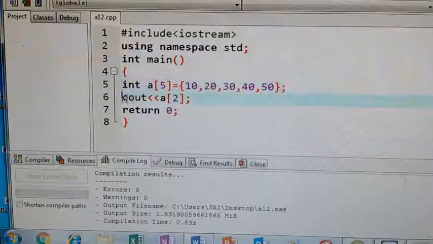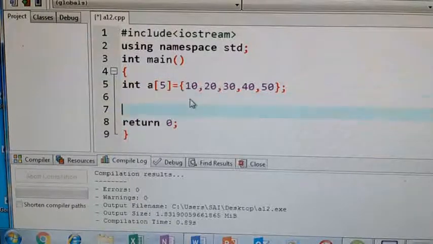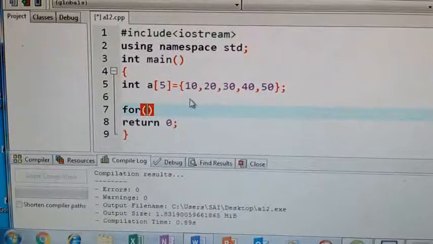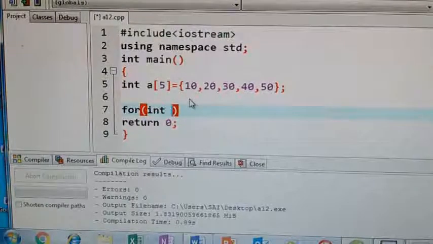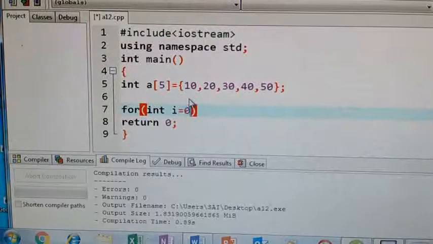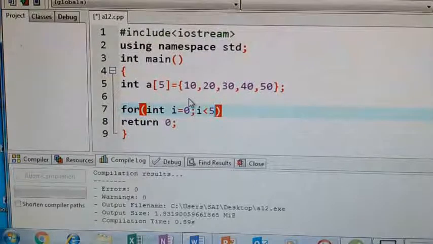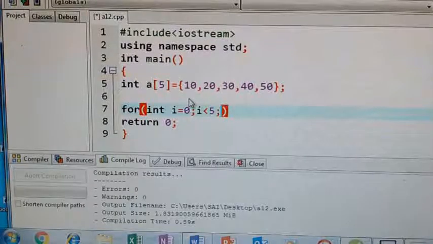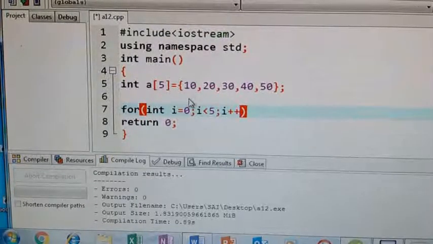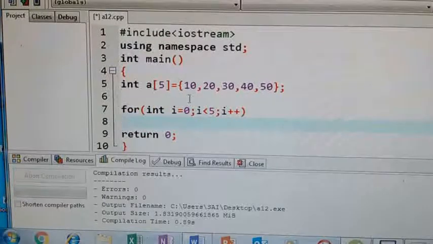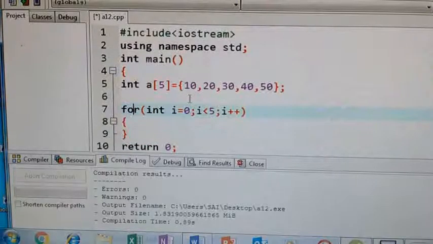Again I will write that program once again. You see, for, because here I want to print all the elements, int i equals 0 starting value, i less than 5, less than 5 means 4, the last element. Next, i plus plus. After that, after the loop, it is a block of statements. Immediately there should be a curly brace.